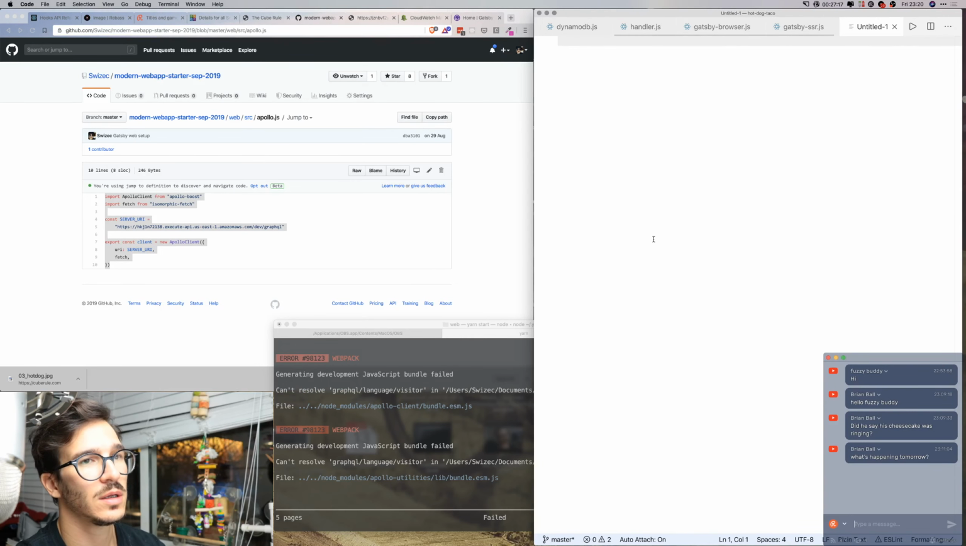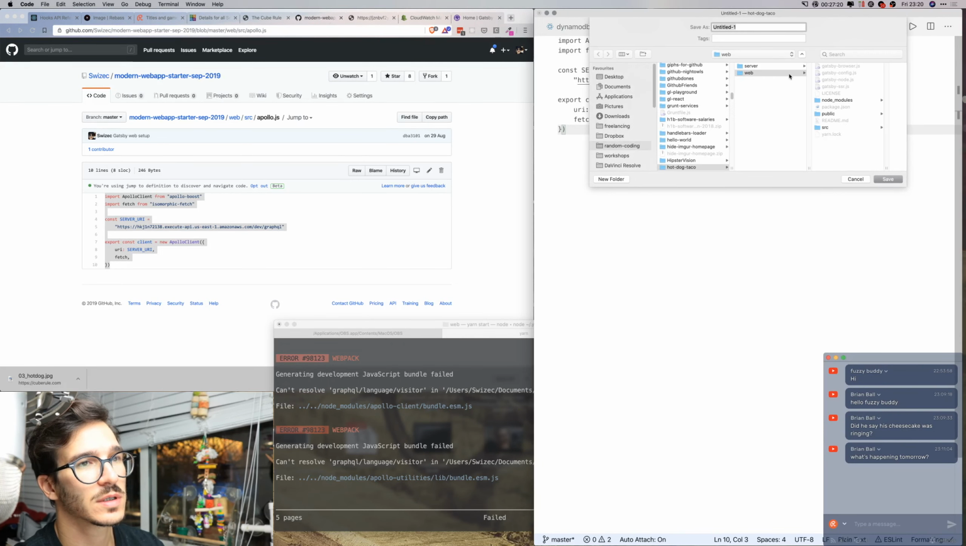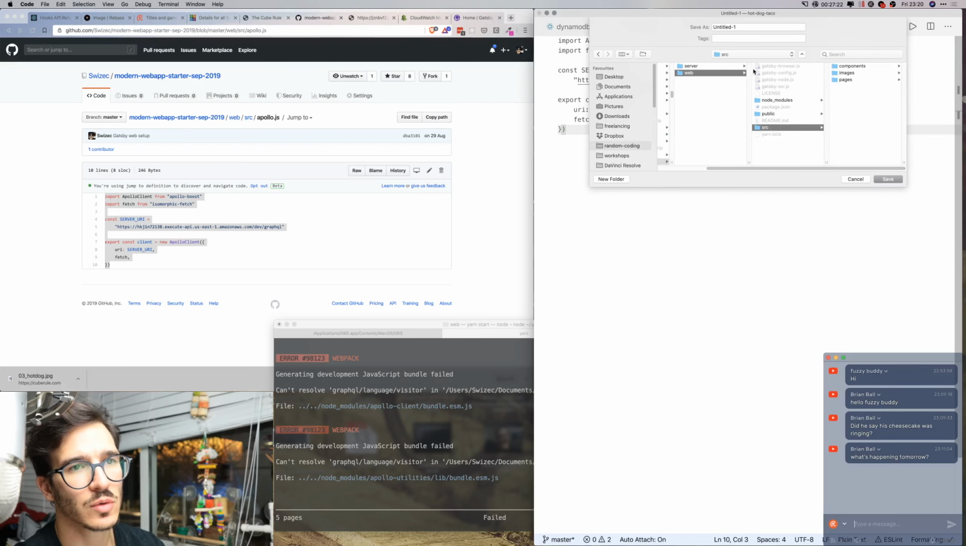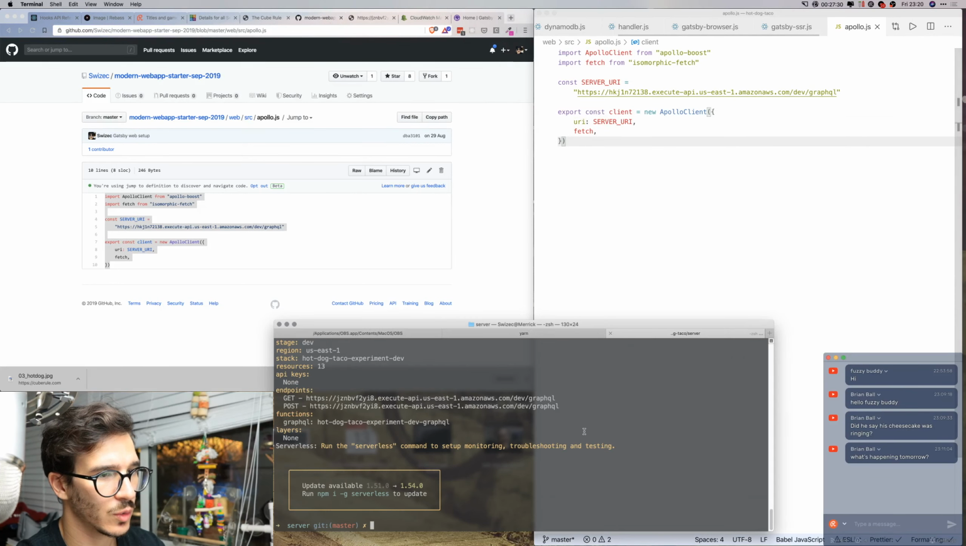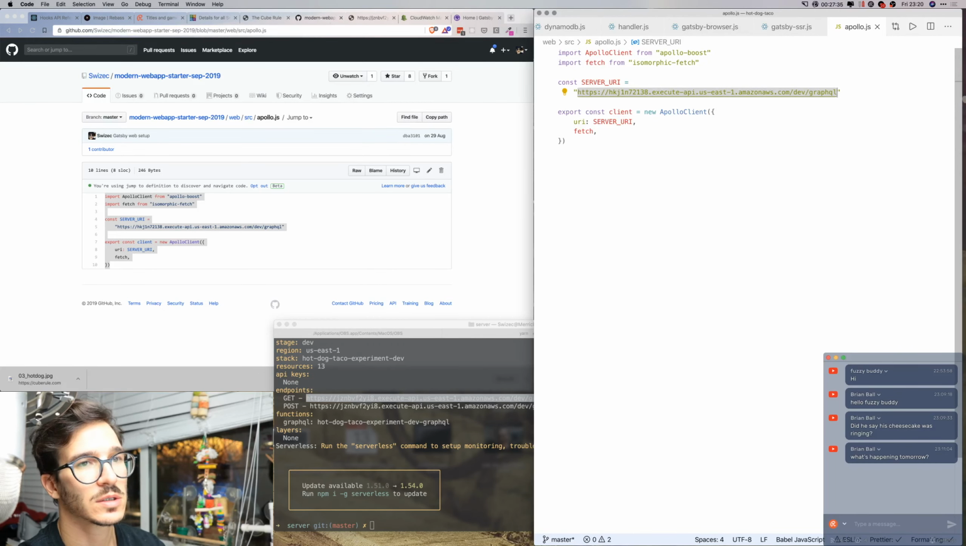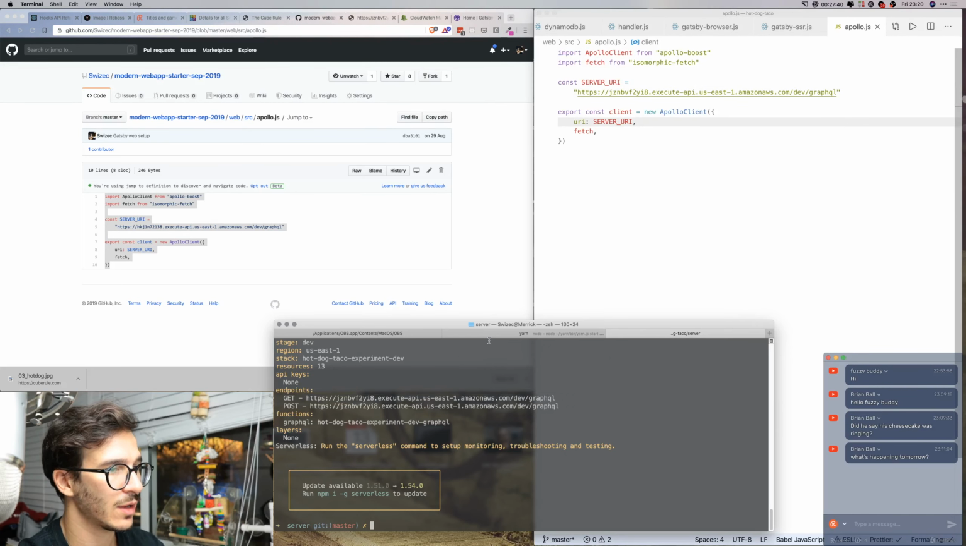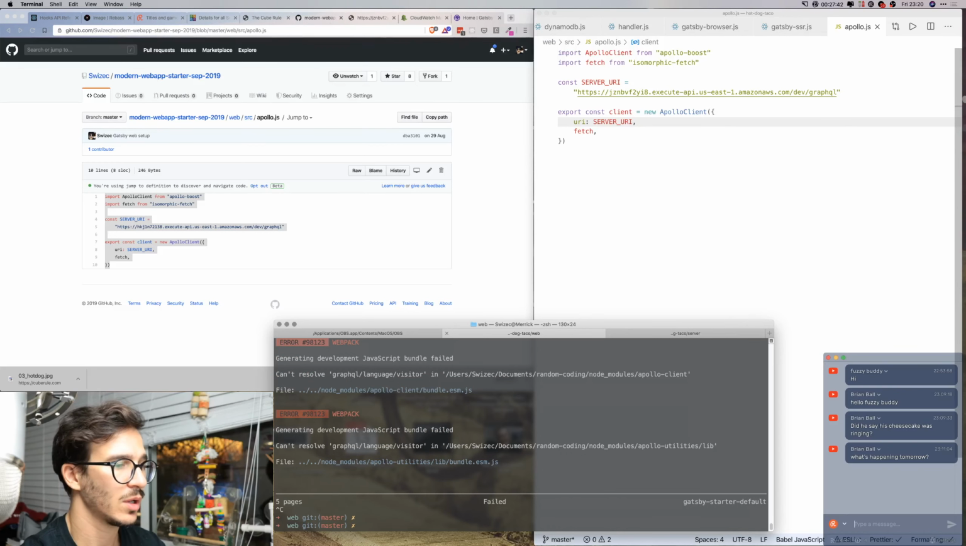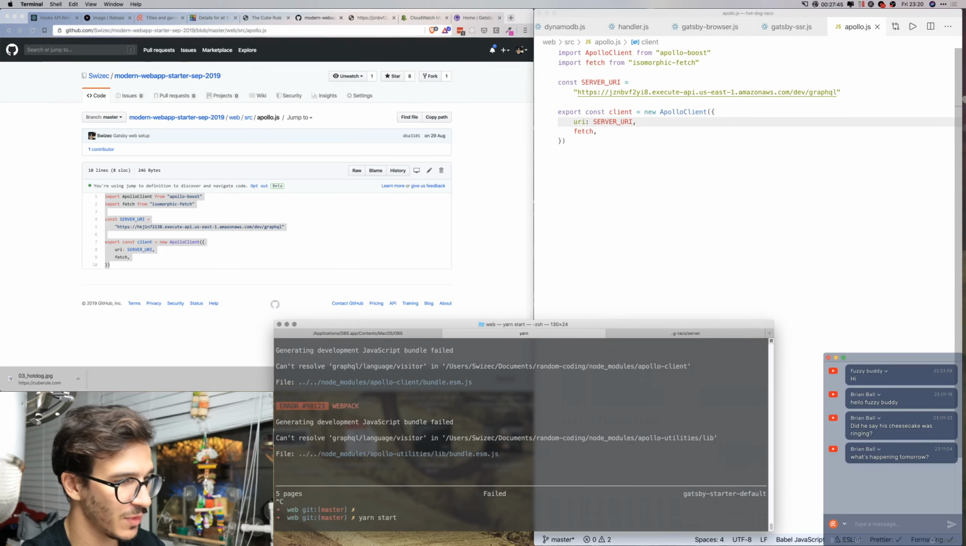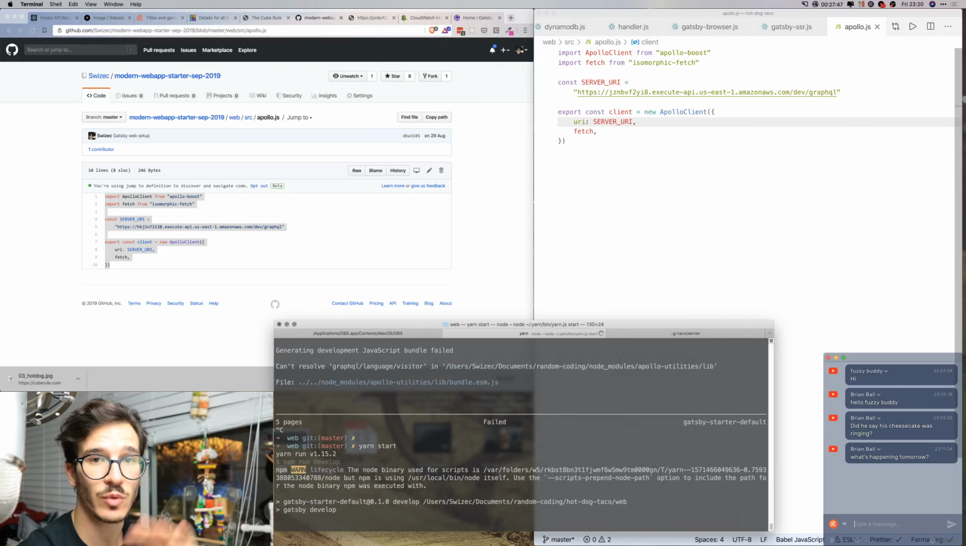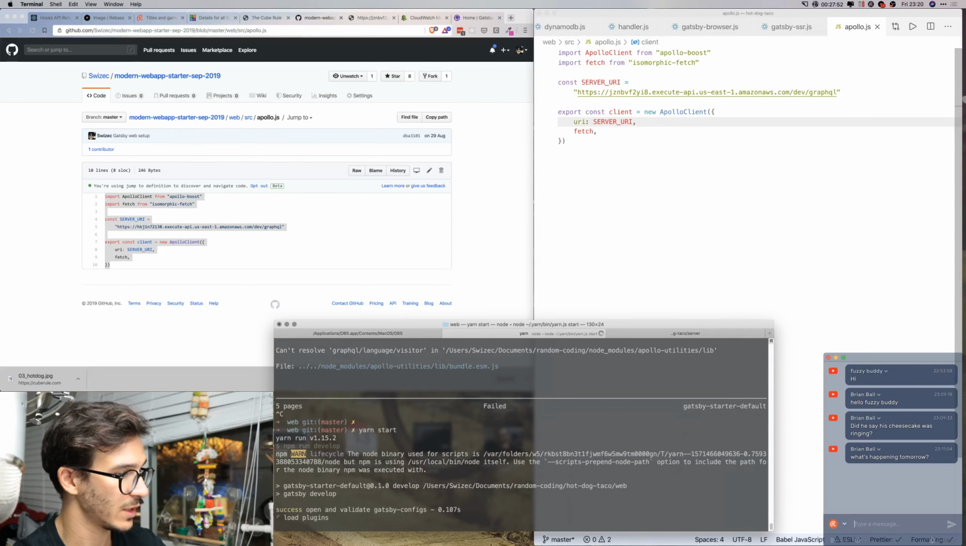We create the Apollo service, web source, Apollo.js, and we're going to need to update our URL. So update the URL, server URI, like that. We should now have a working Apollo setup on the Gatsby front end. So in the browser, when Gatsby runs, we now have access to our GraphQL server.